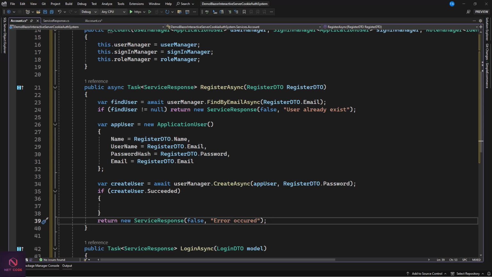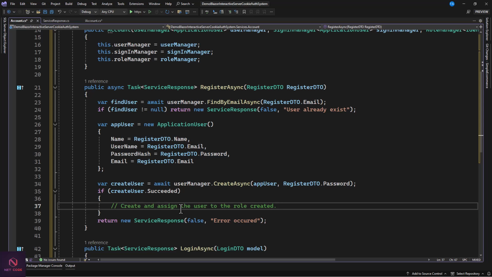What can we do? We want to create and assign a role to the user. In my use case, the first person to register on the system automatically is going to be an administrator. It's going to be added to the admin role. The subsequent registrations are going to have a user role. That is my use case. What of yours? Do you like mine? Then let's implement mine.